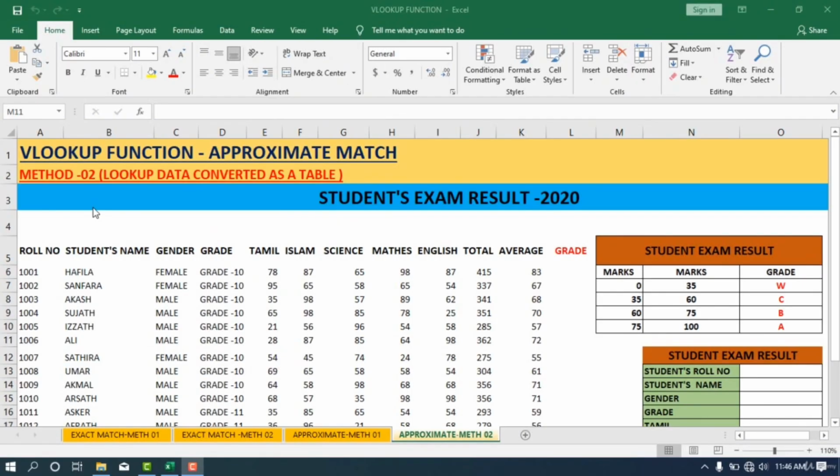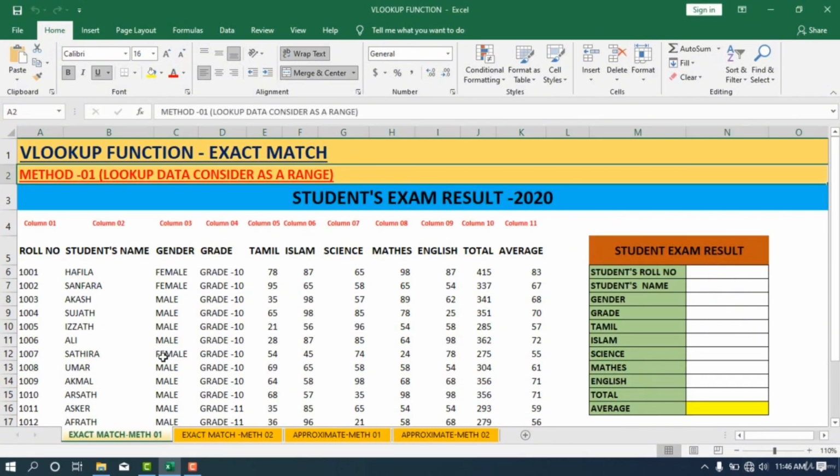Now we are going to look at the practical section for the Vlookup function. This workbook you can download from the resource section. No need to be worried about it. The workbook name is Vlookup function, and you can download it from the resource section. The Vlookup function workbook contains 4 worksheets.